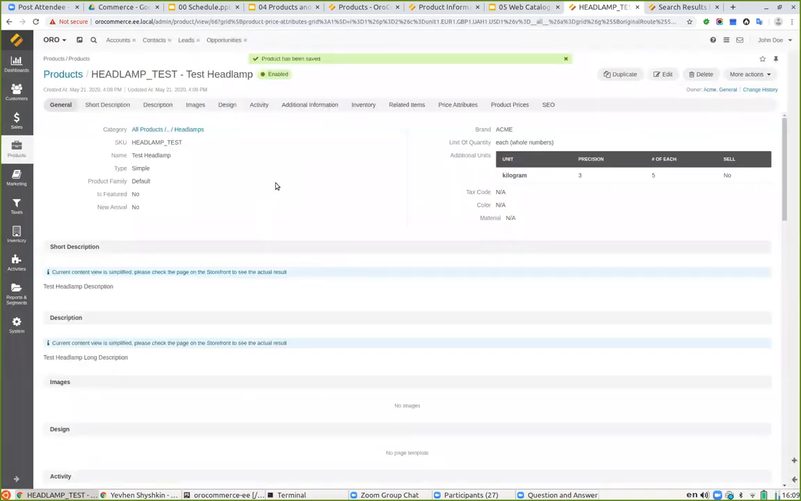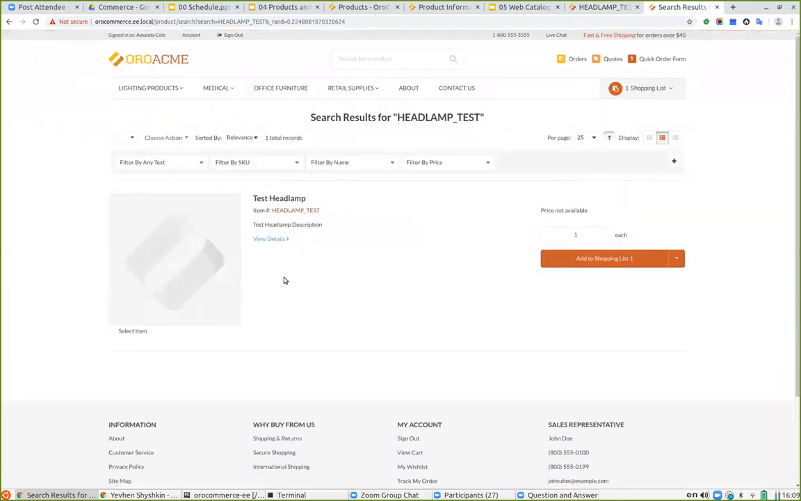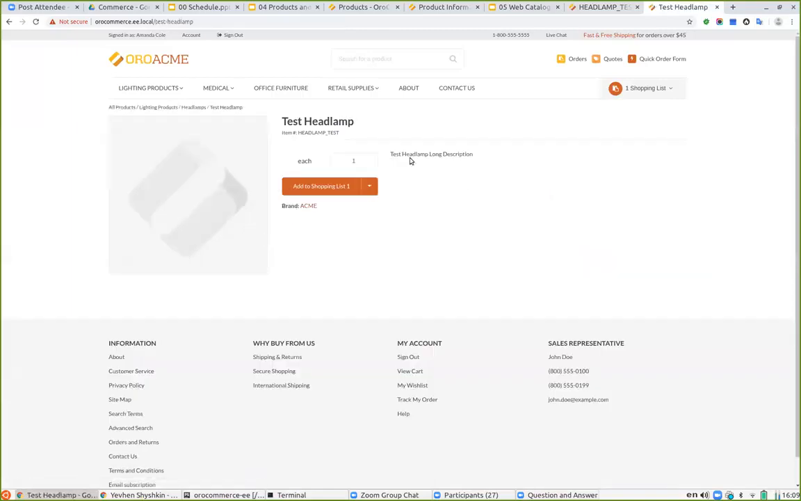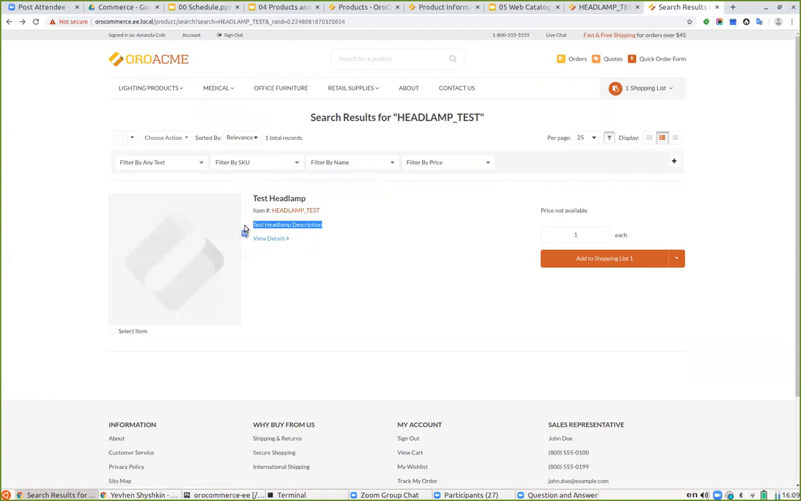Now let's wait a second or two while the search engine indexes the value of this product, and let us try to refresh the page. Yep. And so here is our product. Yes, it's very simple. It doesn't have any image, doesn't have any prices. It has very few details here, but already pay attention that we have our long description on the product details page, and on the product listing page we have the short description. And despite the fact that it doesn't have any price, we already can add it to the shopping list in order to work with it later.